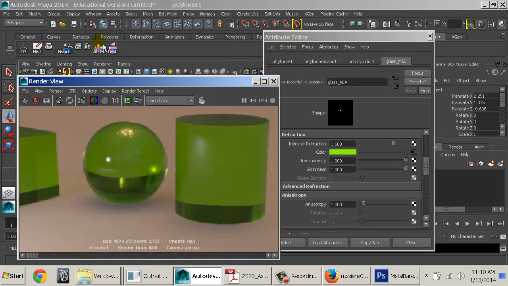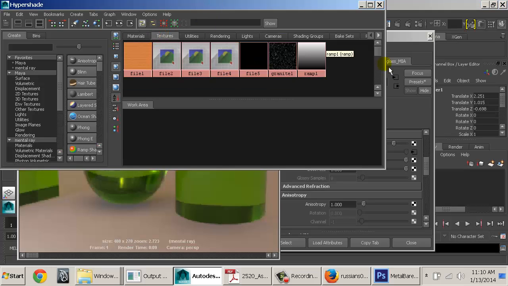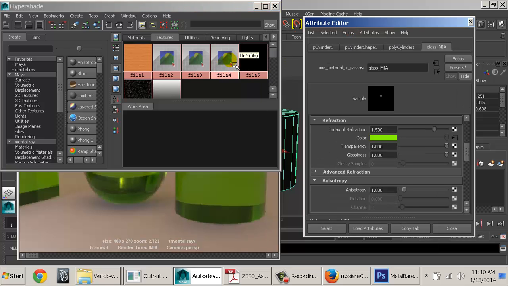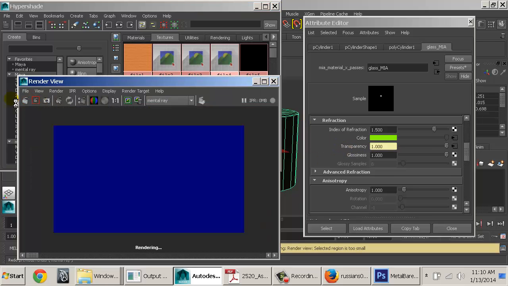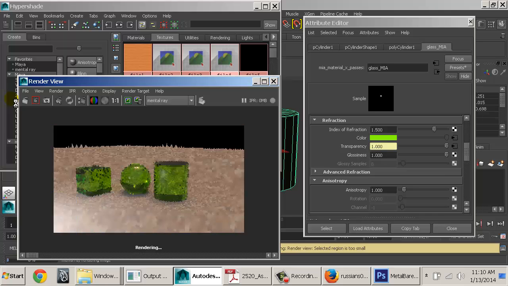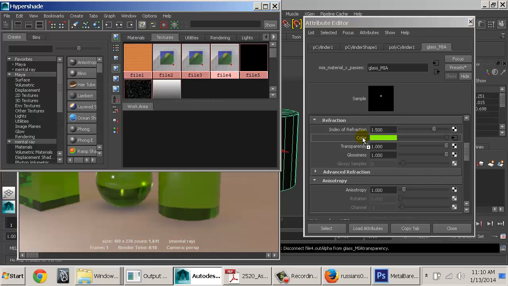Sometimes it doesn't want to connect it, and I have to actually do that in the hypershade. So I'm just going to bring this window here so I can see the glass. Here's file 4, which is my scratches. I'm just going to middle drag it onto transparency. Sometimes it doesn't connect it, and you just have to middle drag it manually to connect it in. But I may have to actually connect it to the transparency color instead, just like I did with reflection. Yep, I'm not really seeing a difference at all. Okay. I kind of expected that, so let's just map it onto color.